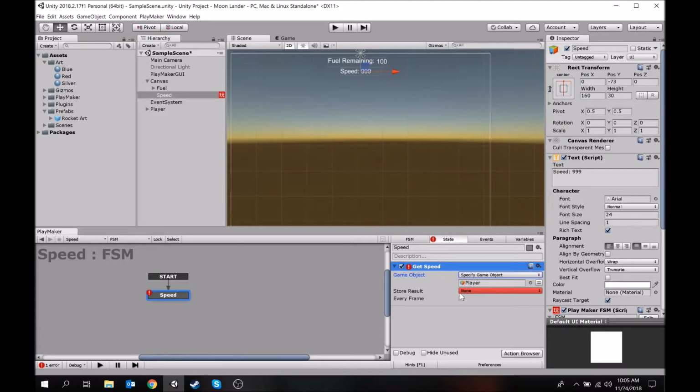We don't necessarily have to store this. Oh, actually, I take that back. We do need to store this. This is the speed variable. We do have a global variable for fuel, but we don't want to store it as fuel. We want to store it as a new global variable called speed. So go to new global, and type in speed. All right, now we've got the speed of the player.